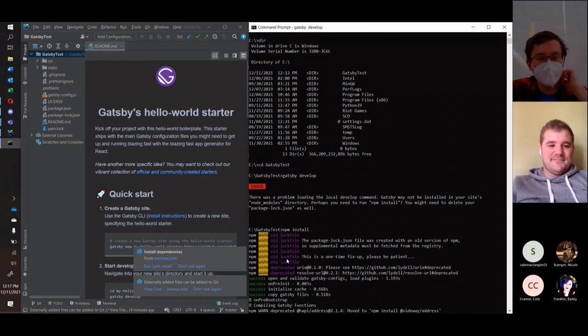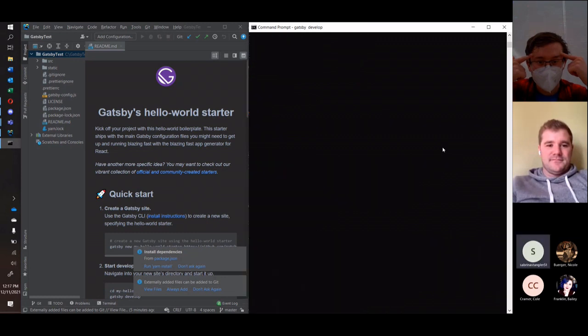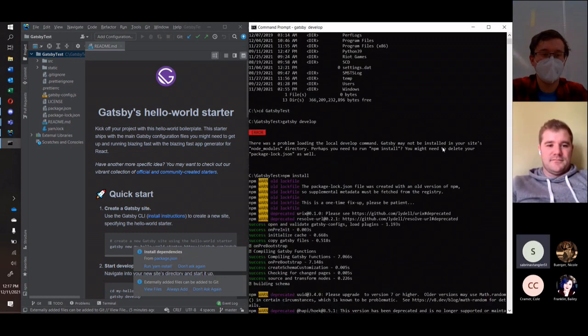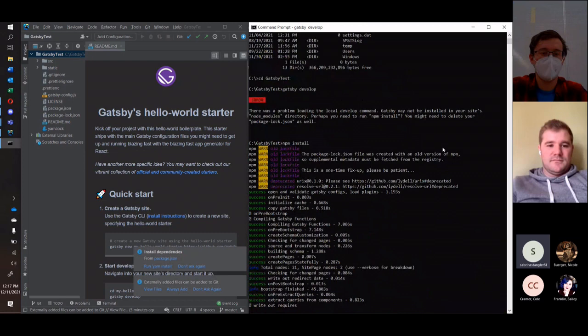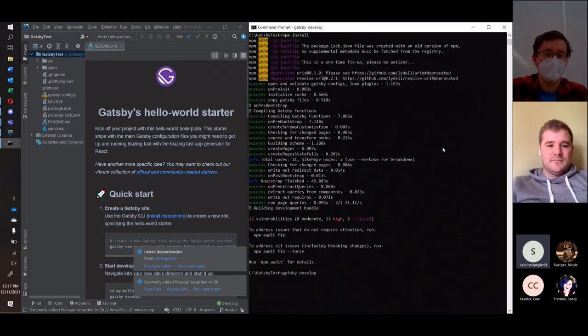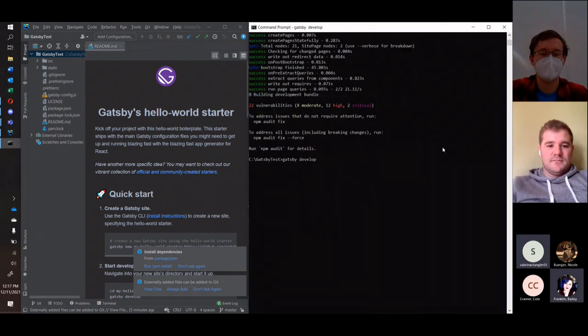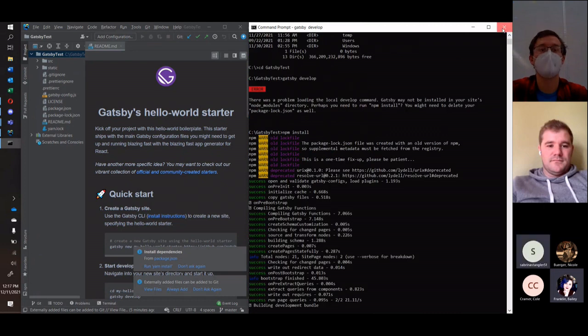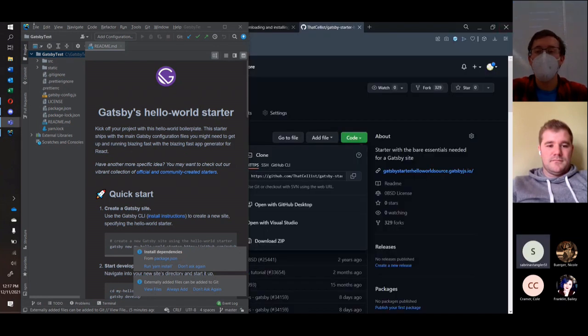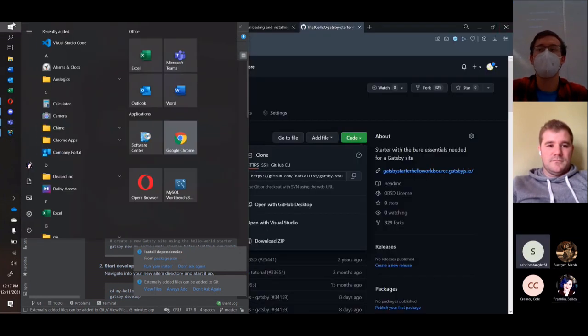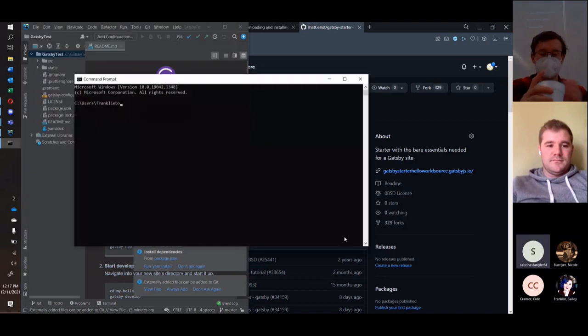Binary download failed. Try and source. Okay, so you did npm install, or you're doing npm install again. No, my command line's just freaking out. Okay. Do you want to try installing Gatsby globally again? Globally.